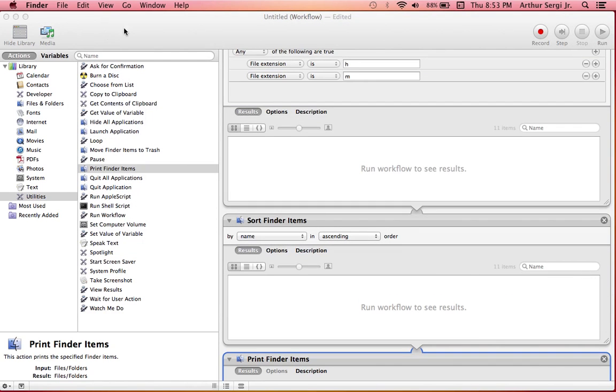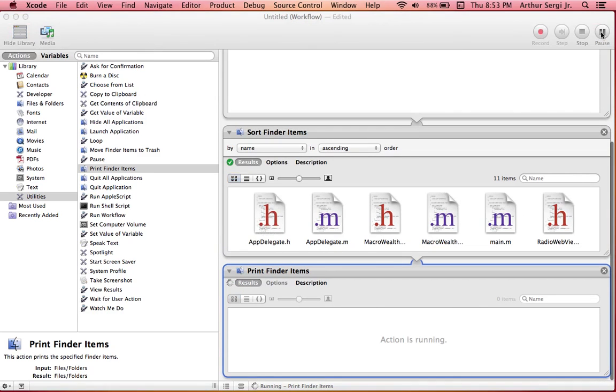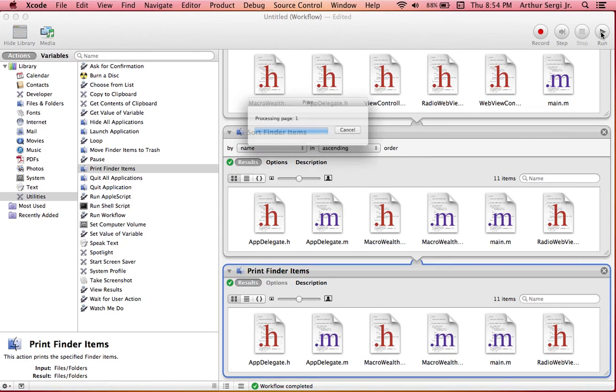I'm going to minimize it. I'm going to run this print here. And so now it should take all of these .h and .m files that are paired in the sort and print them as PDFs. So we're going to run that. The other thing you have to note is that in order to print these, Xcode has to come up, and you see it come up right now, and it'll print. It'll flash the windows to print these items.